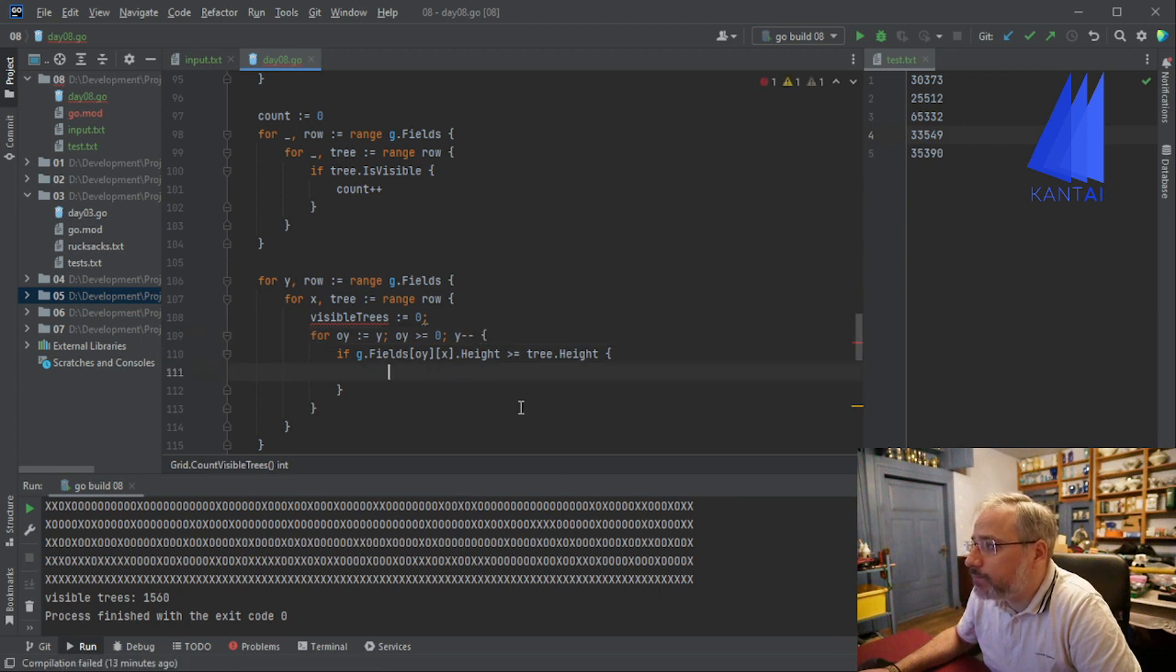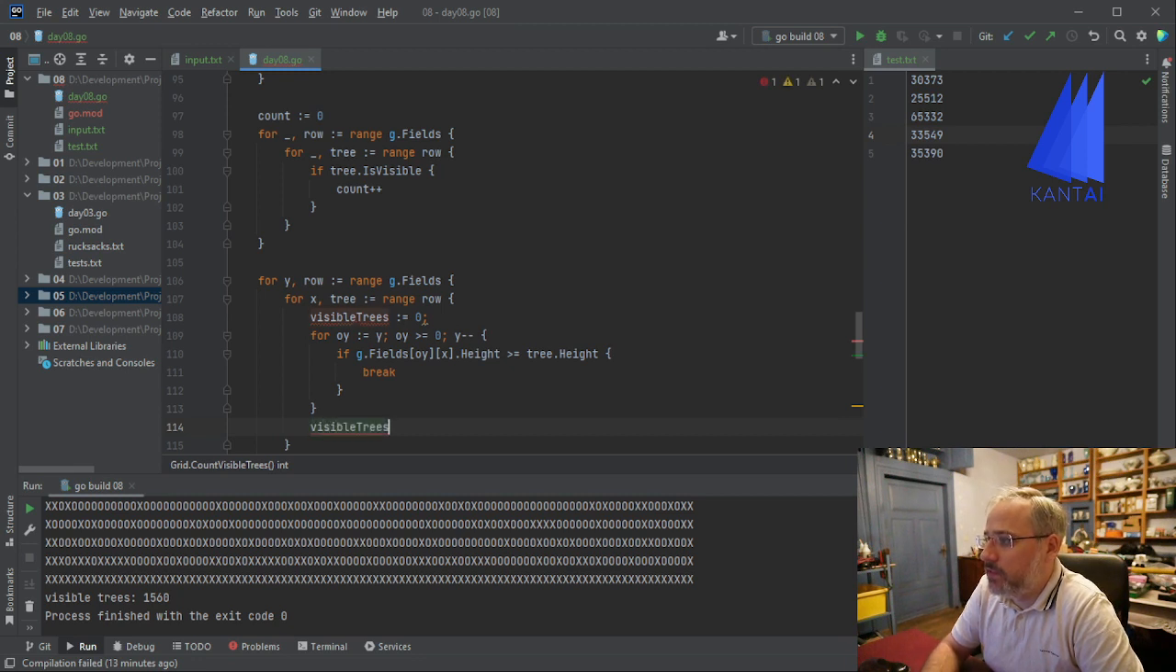Minus, okay. So if the tree that we are looking at, when we go to the top, has a height greater or equal to the height of the tree that we are starting from, then it's basically break. So we say that our tree.visibleTreesTop is equal to visibleTrees.